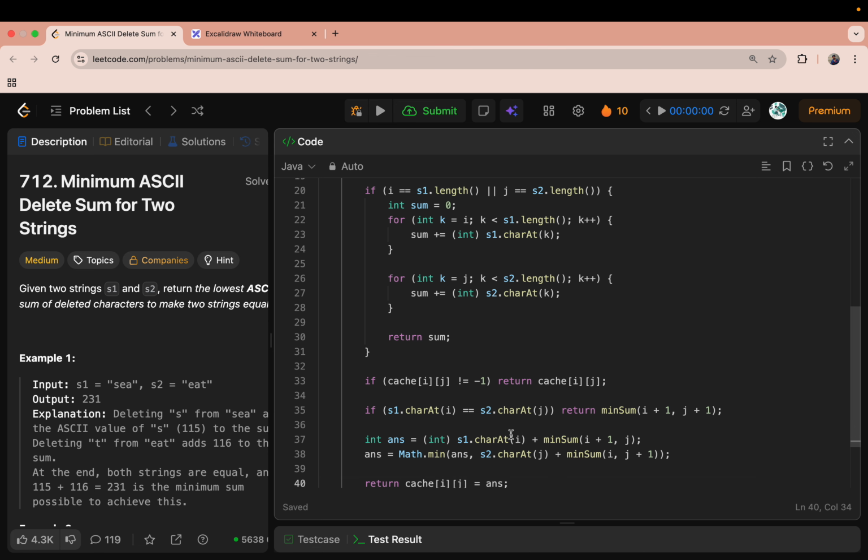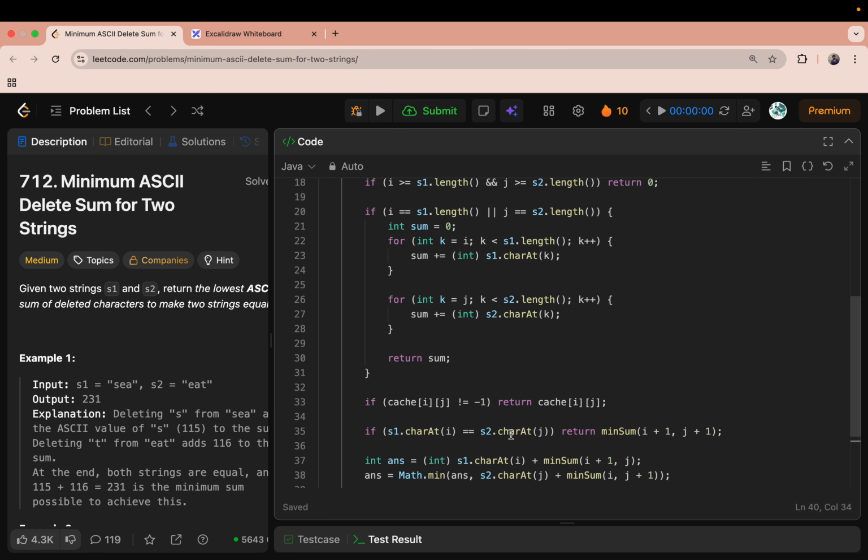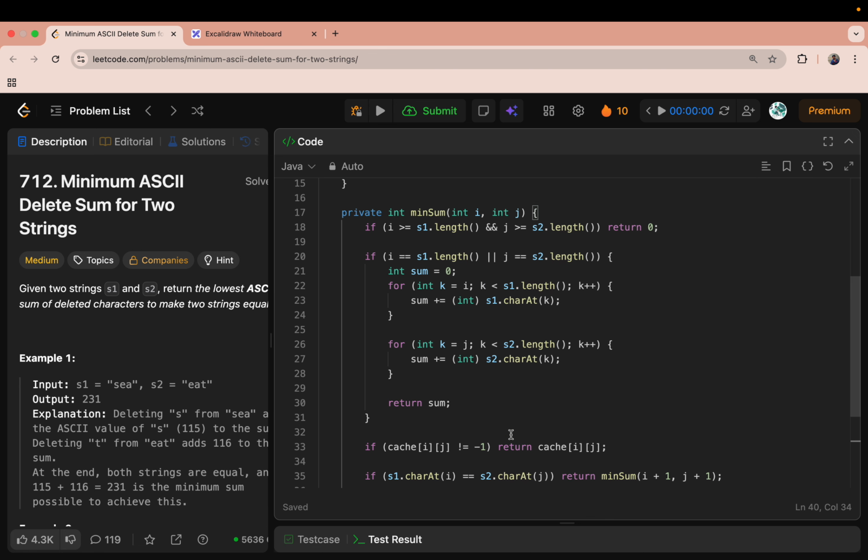Since it is a repetitive solution, and since there are certain function calls which are repeating, I have to memoize. Before jumping into memoization, let me just tell you the base cases.